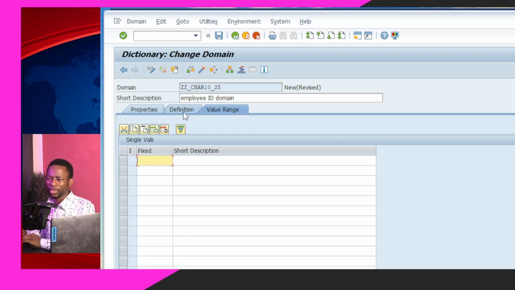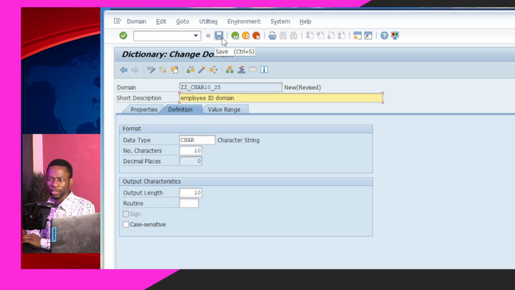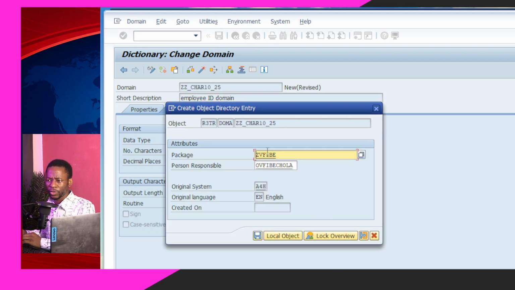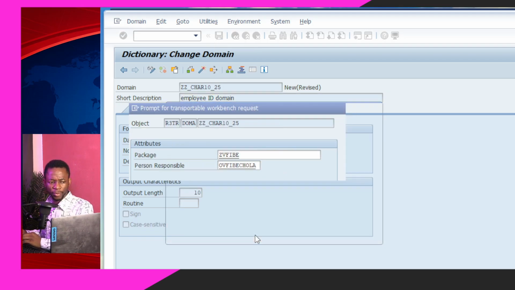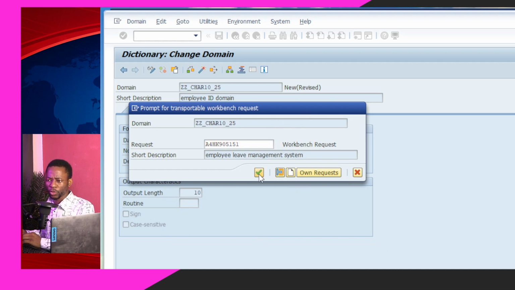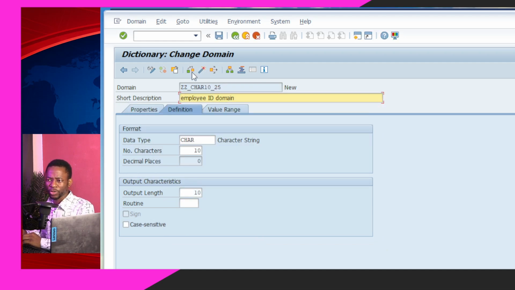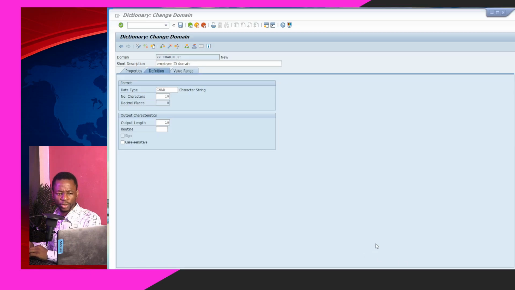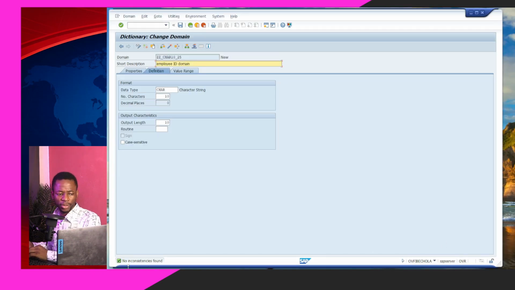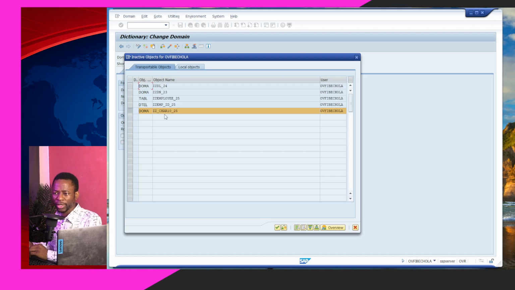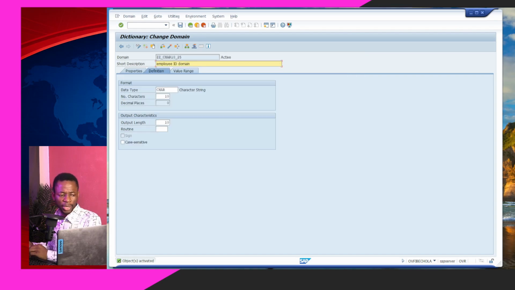So we don't have any fixed value, so just save this, Ctrl S, or you can click on this. I save it to this package, my package, and then I also save it to the transport request. And always remember to check that there are no inconsistencies. So you can see below here that no inconsistency found, and then we can activate. This is a domain that I'm trying to create, so I only activate the domain, click on confirm, and you see below here object is activated, right?